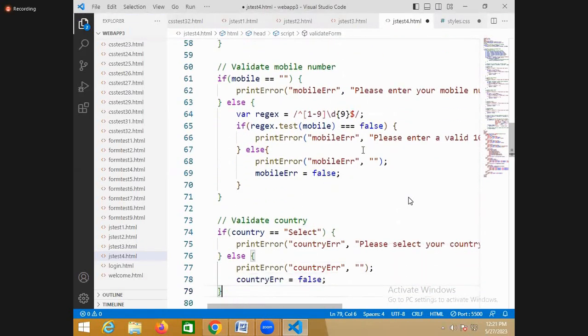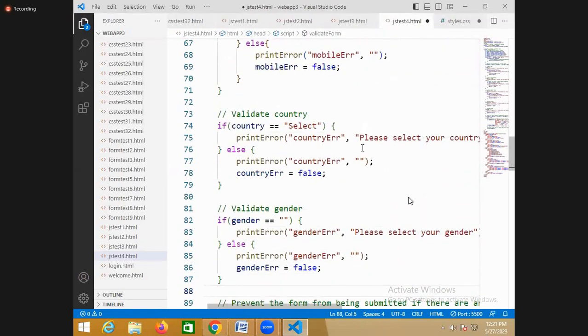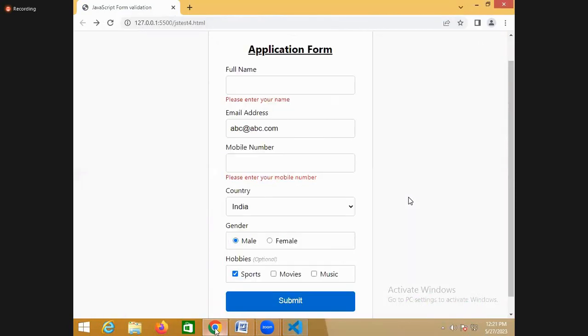Okay, right. So this is country. If country equal to select, print. Country equal to select means, what is the default value of select? Select only. See here, what is the default value of select? Select.